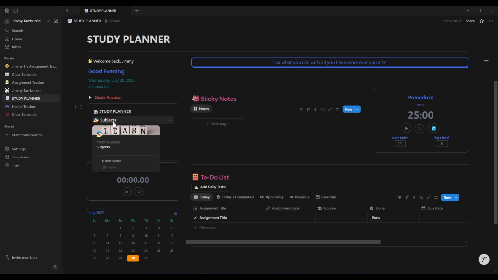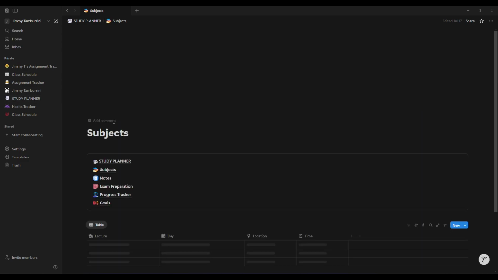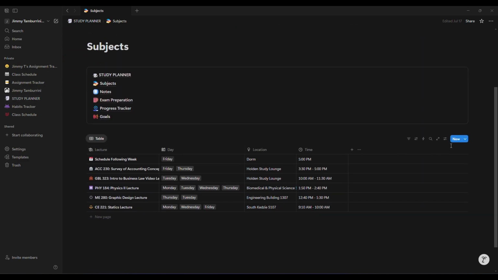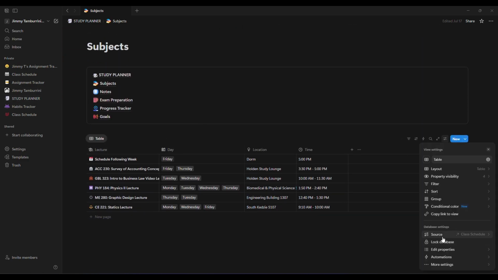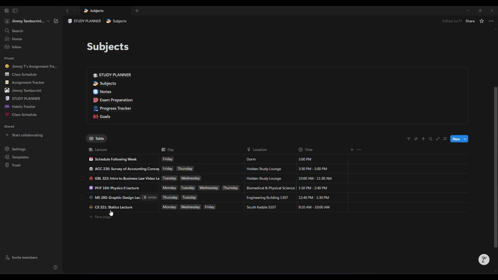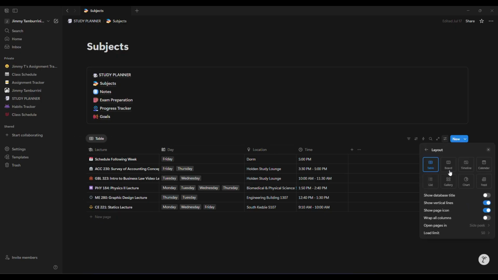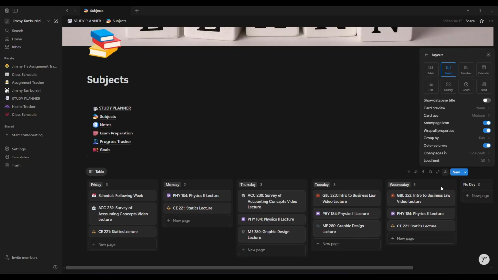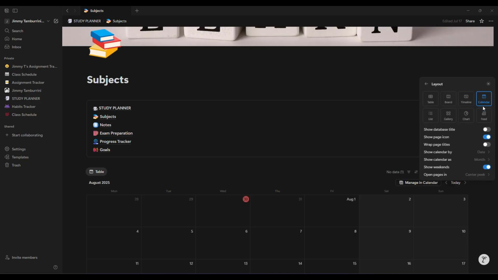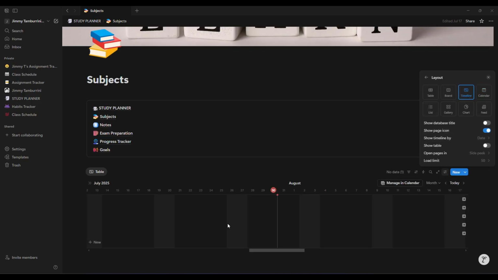But now you get to subjects and you're probably like, what? When you click on it, you link it the same way the other one was linked in the source. And here's my schedule. Isn't that awesome? It shows it right here. And what's cool, I can change this one to board too. I can change it to calendar or timeline. Once again, as you get closer to that date, it would be there.